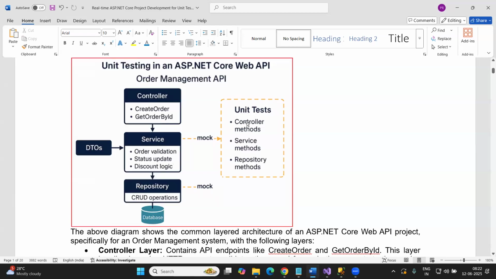So we can write some method to test controller logic. We can write some method to test service logic. We can also write some unit test method to test the repository logic. So what is the challenging thing here? The challenging thing is how?